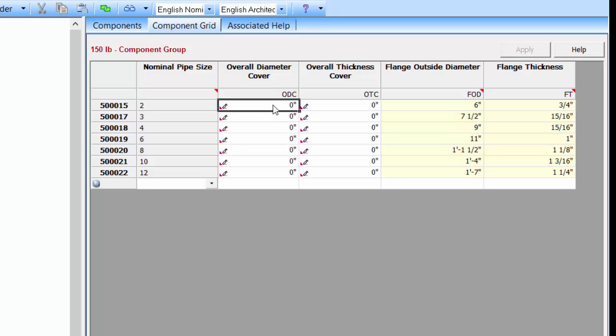We'll start by inputting the values. First one is 6.5 inch, and we'll continue to add the values. And I've now input all the values for the overall diameter cover. Next, we'll add the values for our overall thickness cover, and we'll start with the 2-inch, which is 1 inch, and we'll add these values in as well. And now I've added the values.